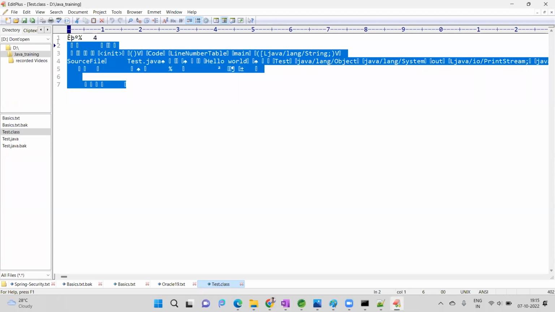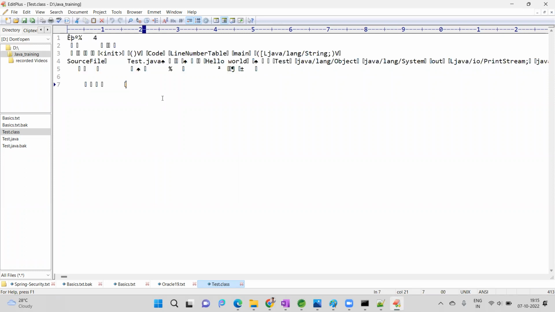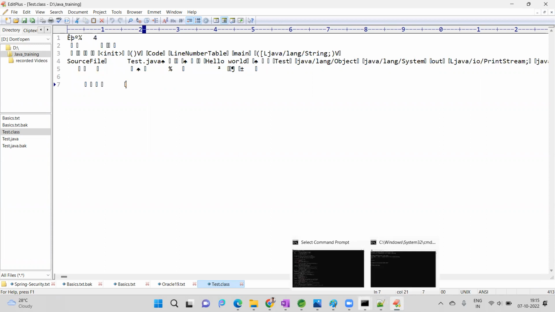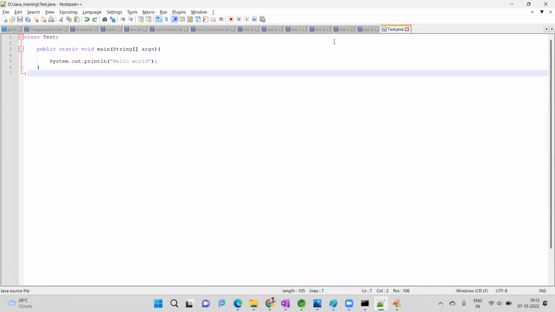Are you able to read this binary code? This is the code generated after compiling our Java code. This .class file no one can read as a human. It can be understood only by the JVM. So, if we want to run our Java code, we have to run one more command after successful compilation.